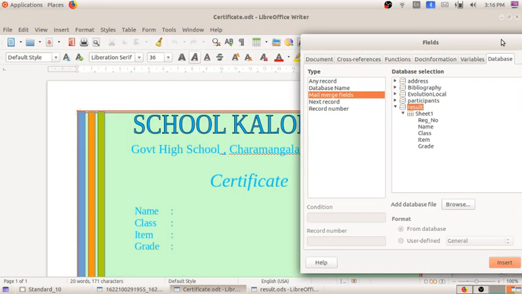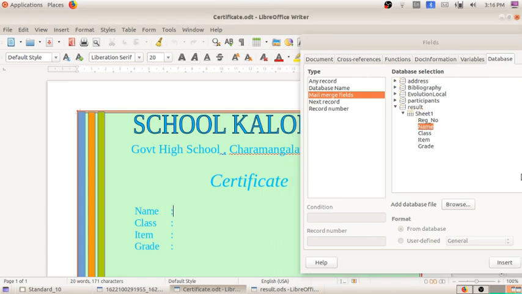So how will I add? The same thing, you all will be knowing that. Those who have computers, practice that. Those who are not having computers, that is why I am doing this activity also. Otherwise you can do it on your own. So click on the name field.